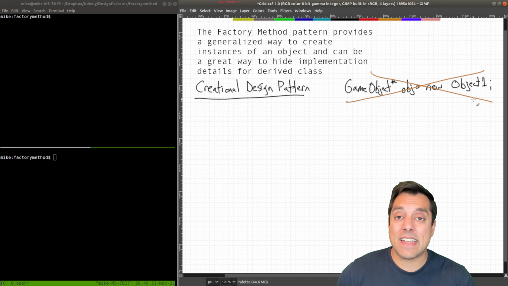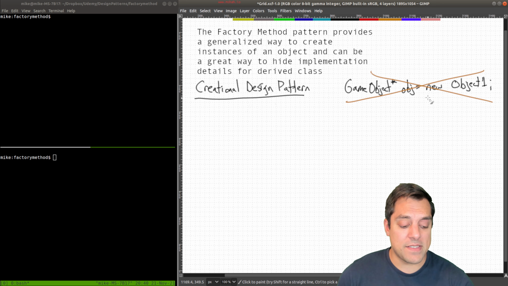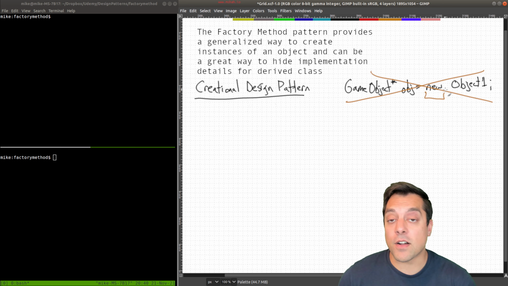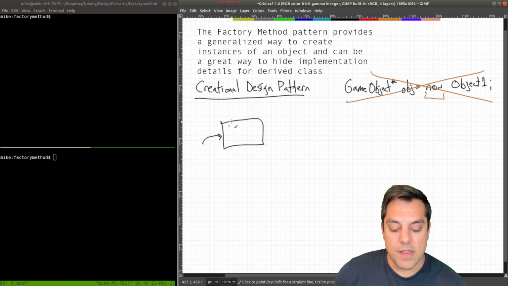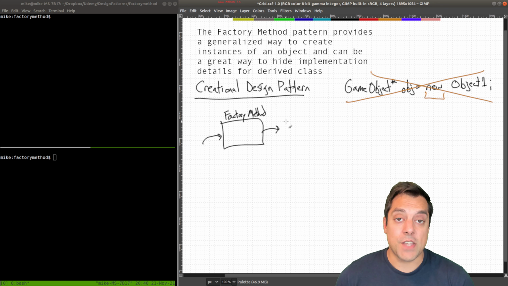We don't want clients of our interface, or perhaps implementers who are working on our code, to have to make this decision and be allocating our objects. Instead, what we want is some function here where we can provide an input. So here's our factory method, or factory function, and get the correct output. So it's as simple as that. Let's go ahead and dive into the implementation so we can figure out what we're going to do.